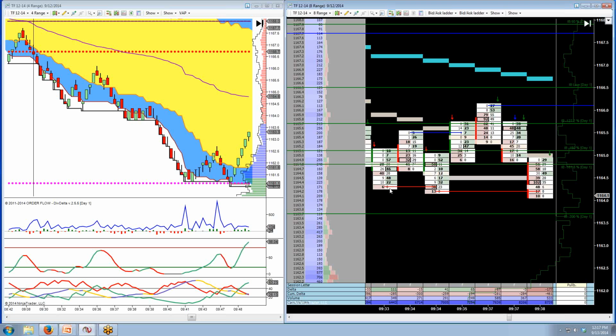So this is the open area from yesterday. Right here on the chart on the left, I drew a vertical line. This is at 9:30. The red line that you see above is the value area high from the previous day. This fuchsia line is the previous day's point of control. And you get all this with the package for the order flow.